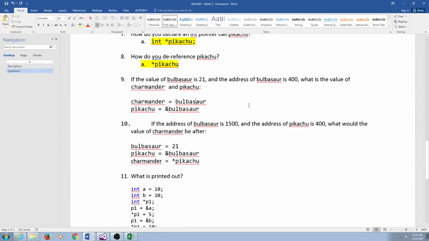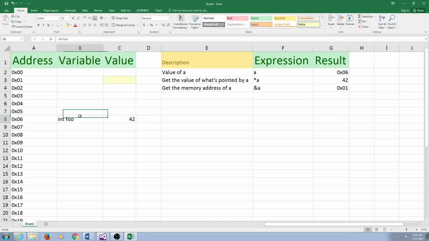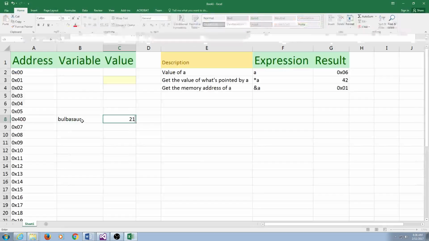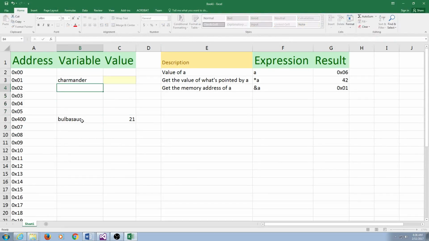Okay, this is a logic exercise. If the value of Bulbasaur is 21 and the address of Bulbasaur is 400, what is the value of Charmander and Pikachu? Okay. This is just using the operators that we had figured out earlier. Bulbasaur has the value of 21 and the address of 400. Go back to my example. This is where Bulbasaur has a value of 21. And I have Charmander and Pikachu as two variables.